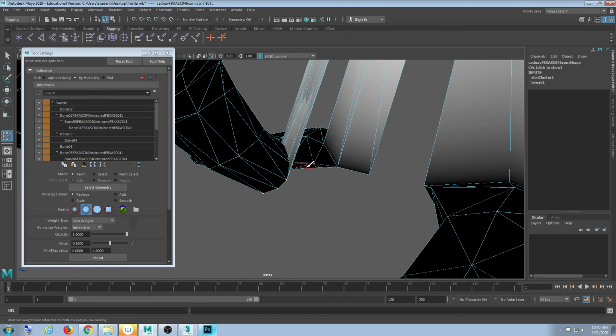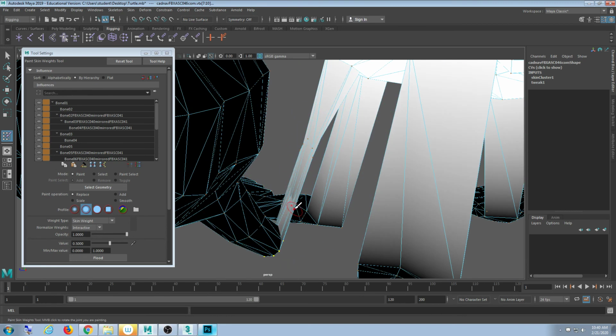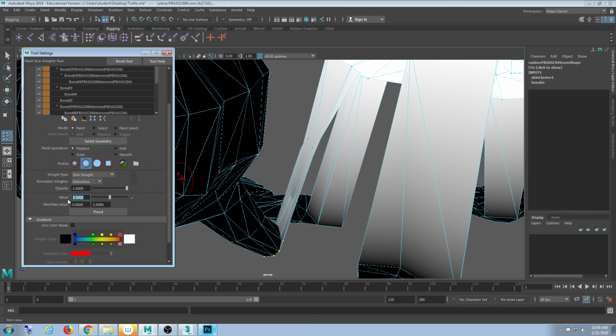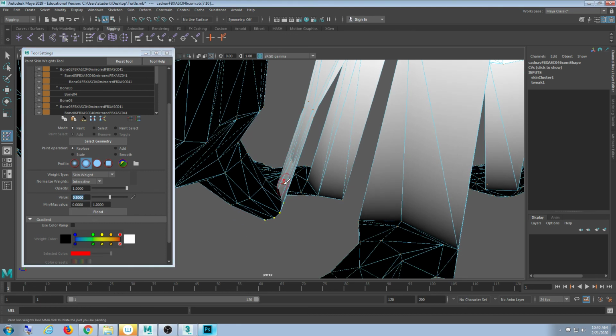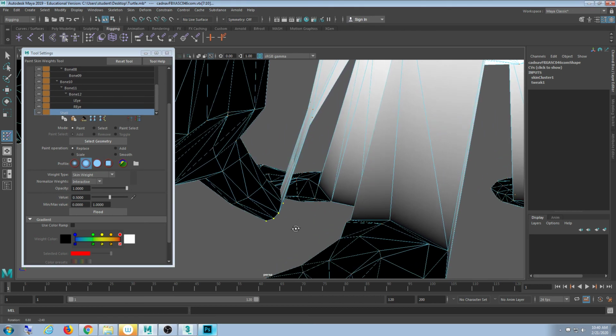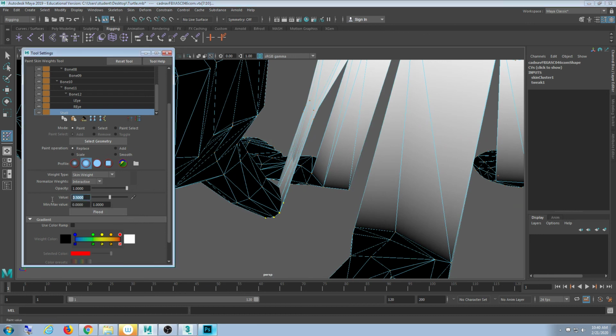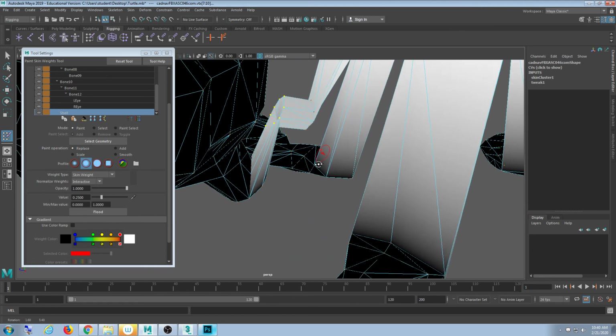So I did the first bit of vertices there, changed the value in my paint skin weights tool to 0.5 and clicked flood, and they went halfway. Now I selected the next bit of vertices down from the neck, and I'll change that to 0.25, which is half of that, and click flood, and that looks awful.